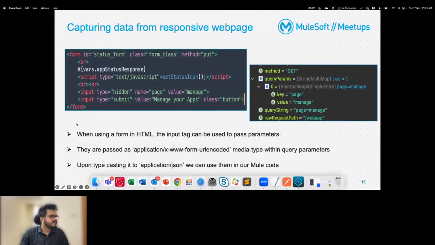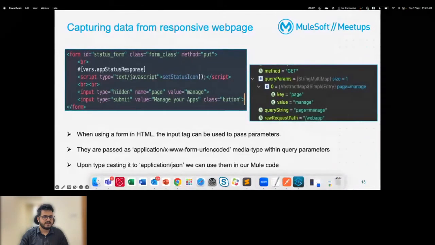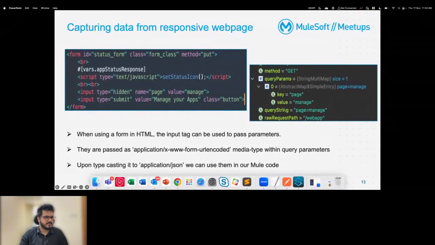For example, in the first case that I'm showing, there is a button, input type, where the name is page, and if you click on this submit button, the key page will have the value manage. This key value pair will be sent to Mule. Since this is being sent from HTML to Mule, it will be in the media type application form URL encoded. So basically, a key equal to value pair, as shown here on the right hand side.